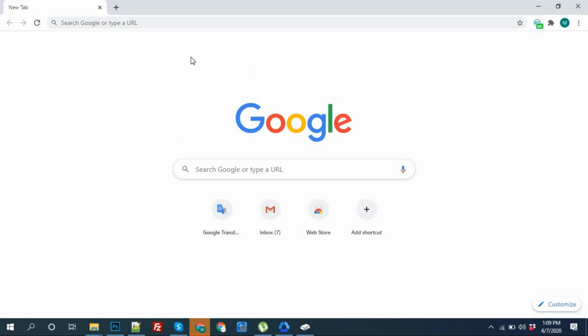Here is my computer screen where you want to record. You can record on the browser, on your window, and you can record the whole computer screen.